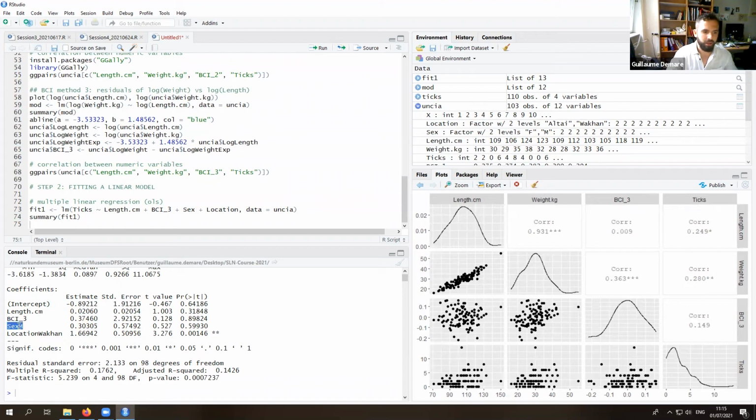The sex male here tells you, so this would be the average number of ticks for a female if you keep everything at 0. So length 0, BCI 0, and for the location altai, that is the number of ticks you would expect for a female. It is -0.9, which makes no sense biologically. You can't have less than 0 ticks. But what this tells you is that males on average have 0.3 ticks more than females.